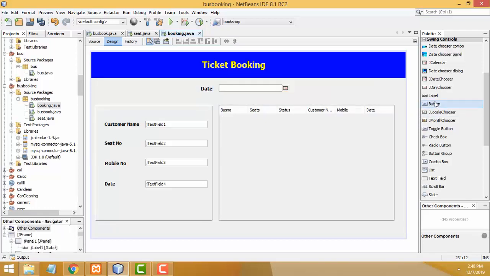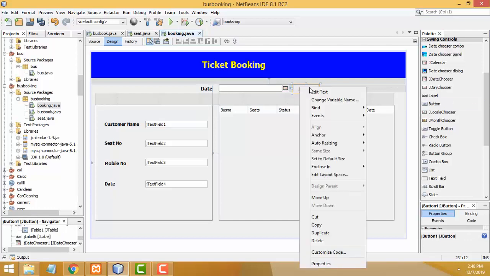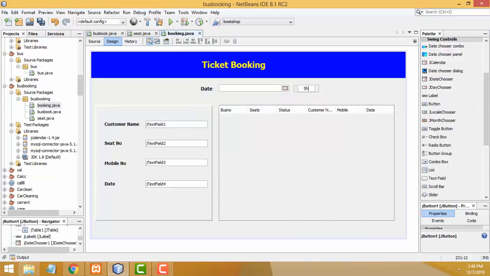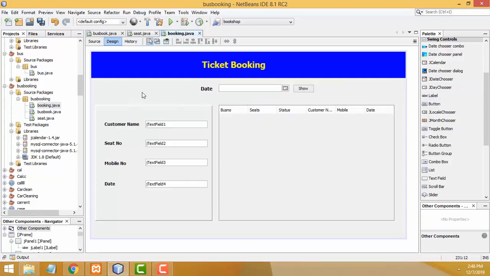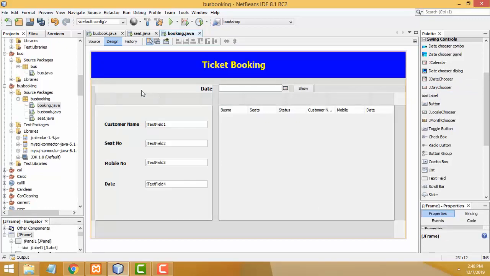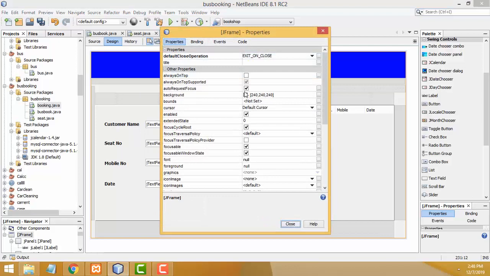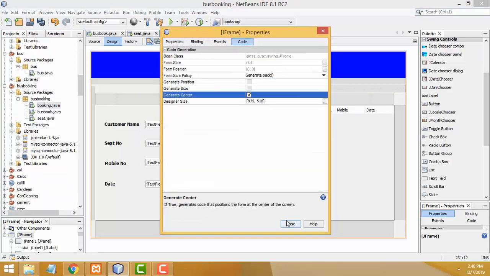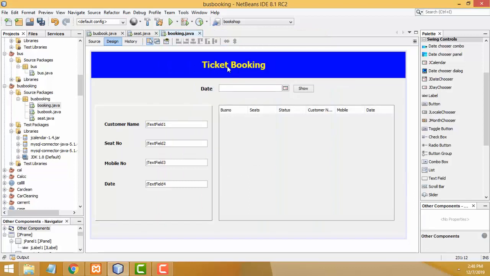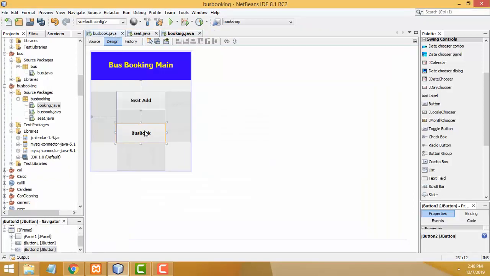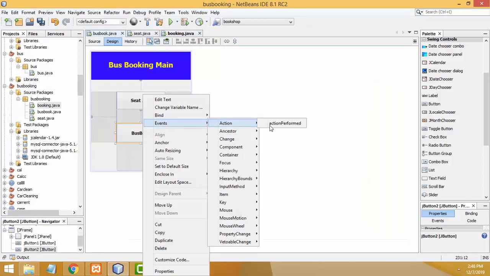Perfect. Now here we need one button. This one should be show. Perfect. Now let's select the form. Right click, properties. Here we have to go to the code, generate center. That's the option. We have to link this page here. So right click, event, action performed.